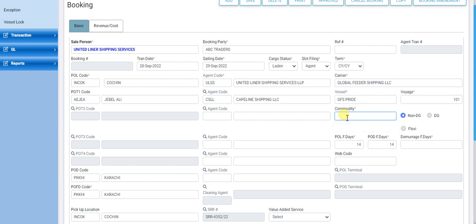Otherwise, if there is any new commodity which is not listed in the system, you can request the principal office to add the commodity in the system so you can use the same commodity in your bookings. For now, I'm just selecting jute.